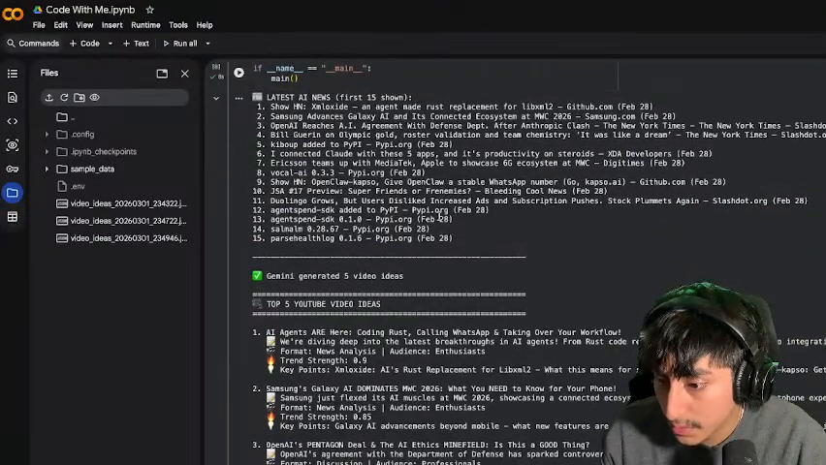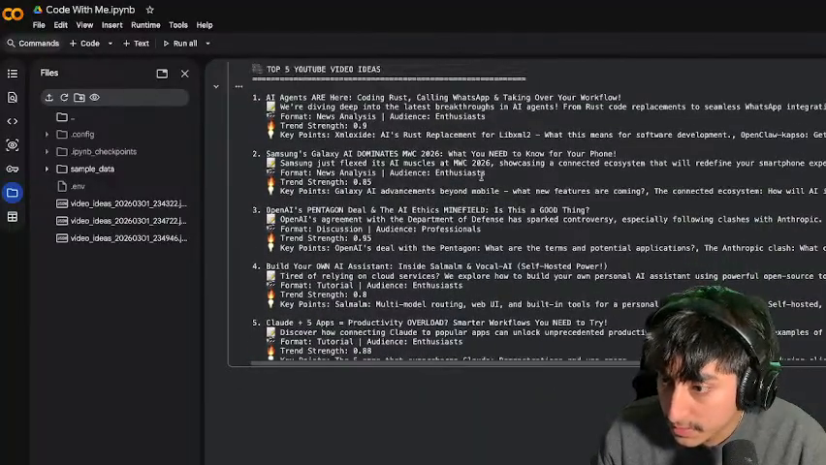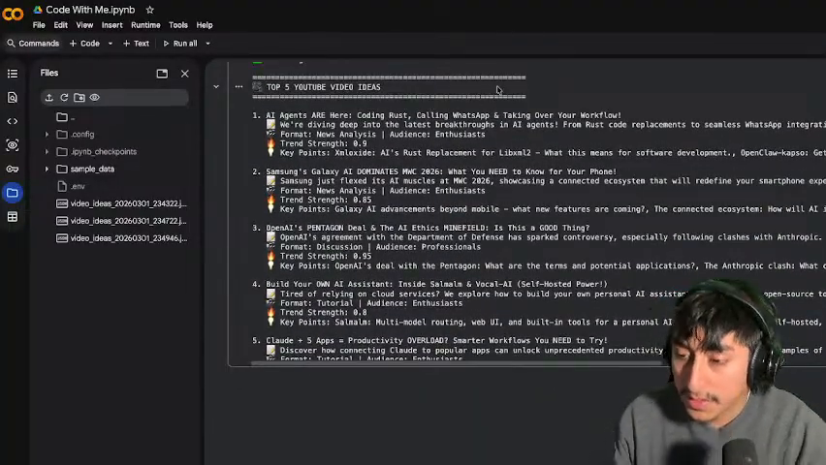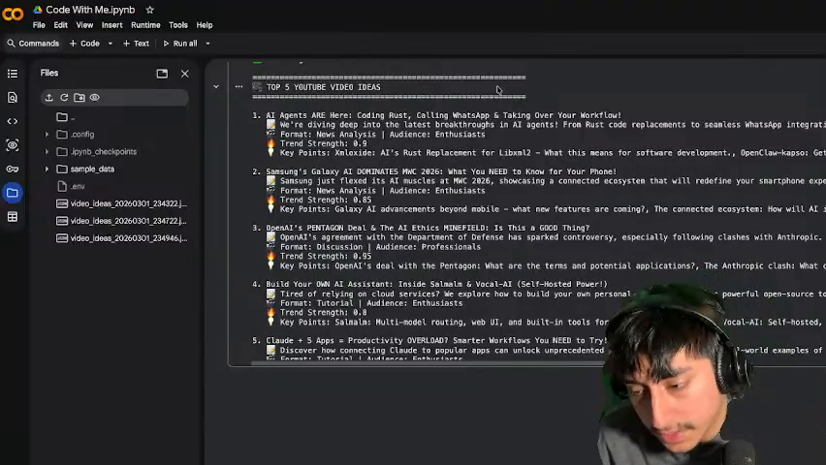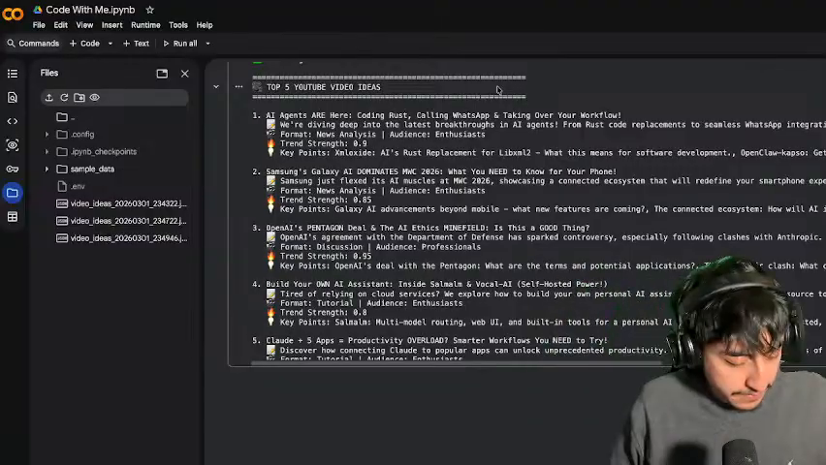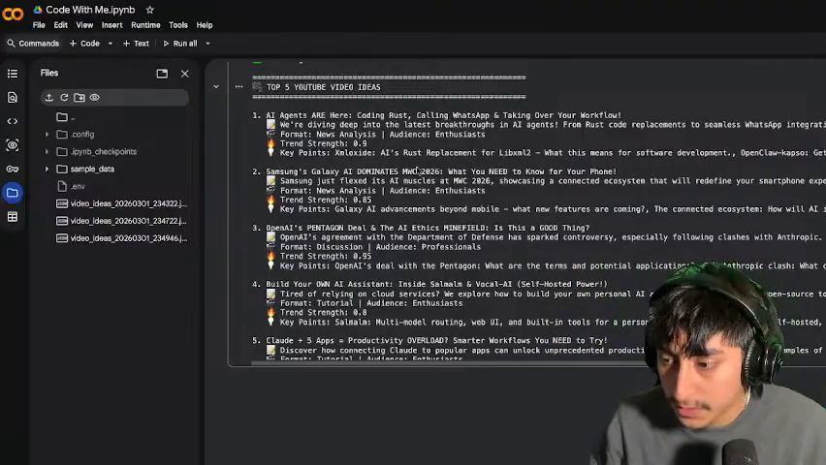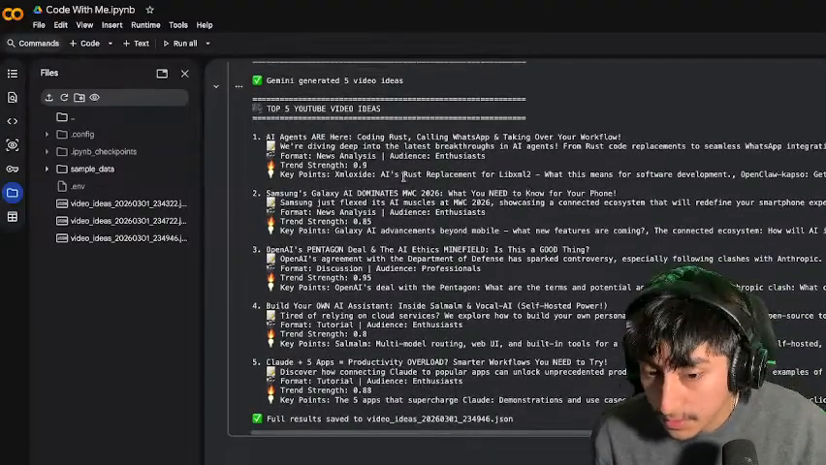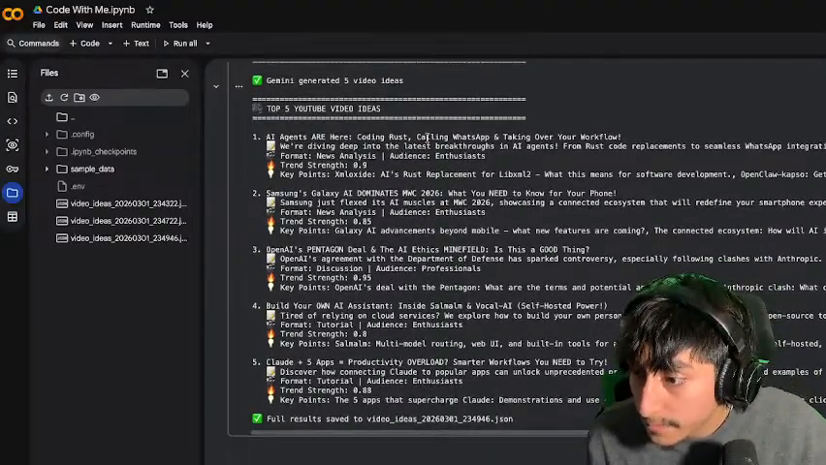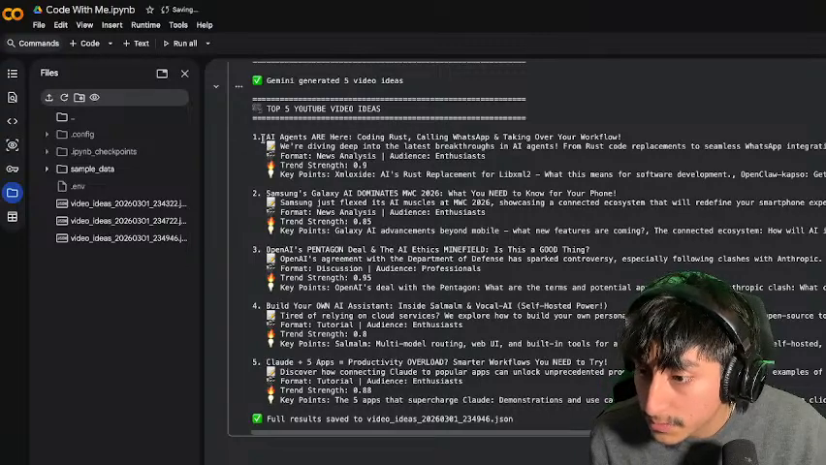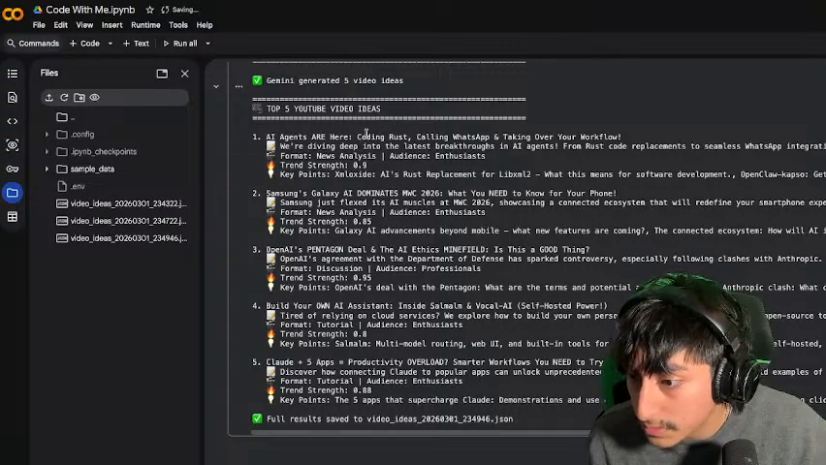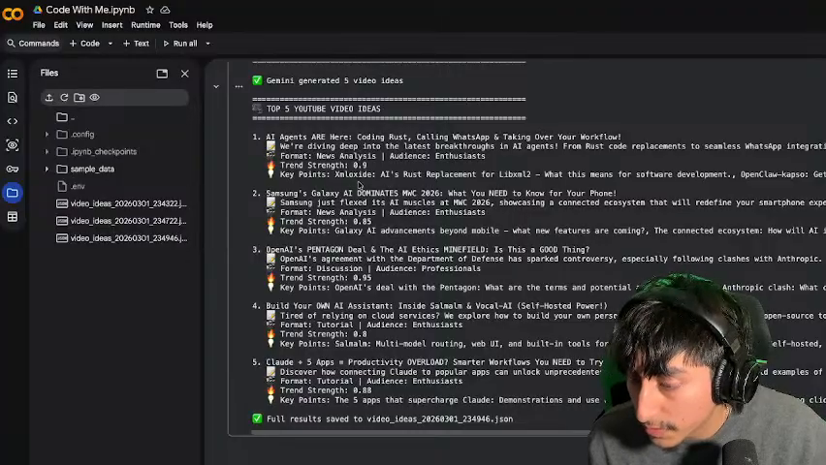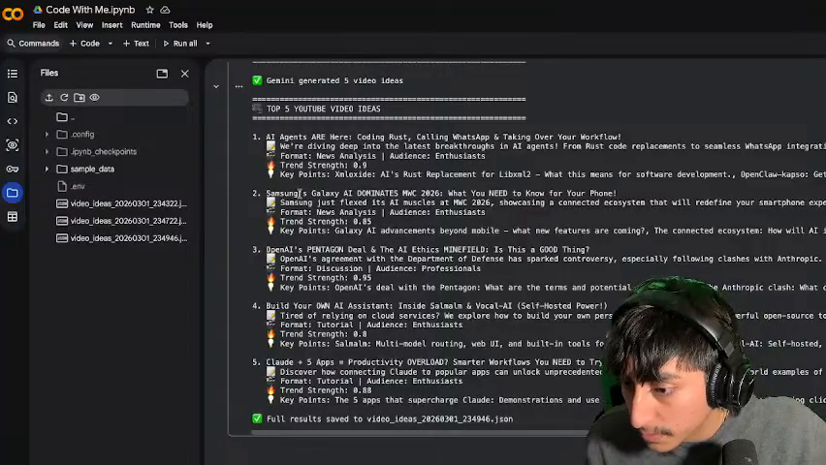Okay, here it is. So, top 5 YouTube ideas. Oh, this is Gemini. I'm using Gemini 2.5 flashlight currently. I'm gonna switch it to Gemini 3, but I don't remember what the name of the model was. So let me see. Top 5 video ideas. AI agents right here. Coding Rust, calling WhatsApp, and taking over your workflow. Okay, this isn't a bad video topic.